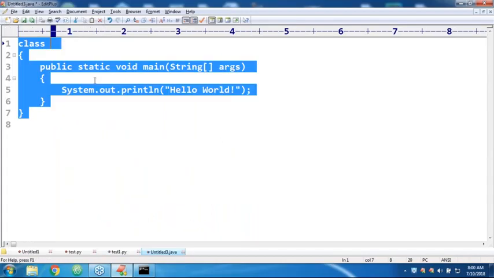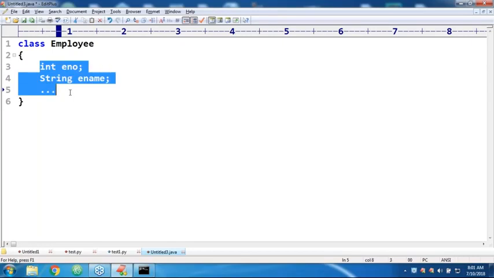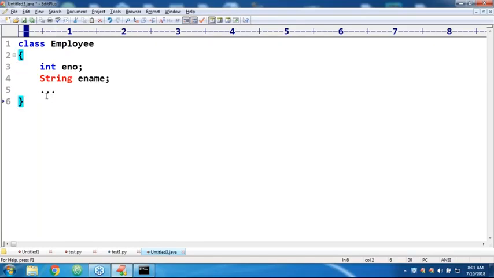Sir, I want to take an employee class in Java. If you want to declare instance variables related to employee, where do we have to declare? Within the class, I have to take enum, I have to take ename, like this I have to declare, sir. Whatever variables we declare within the class, these variables are by default considered as instance variables. These variables are available for every object. But this is the Java story.